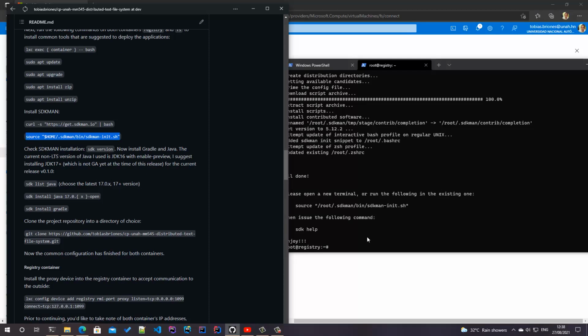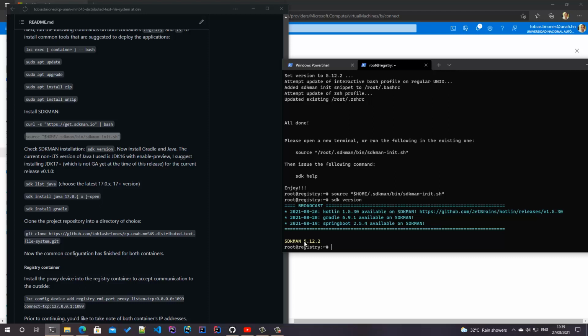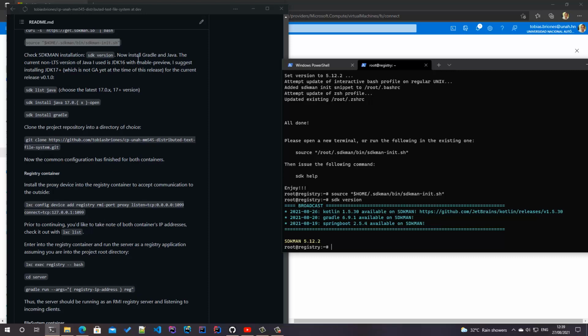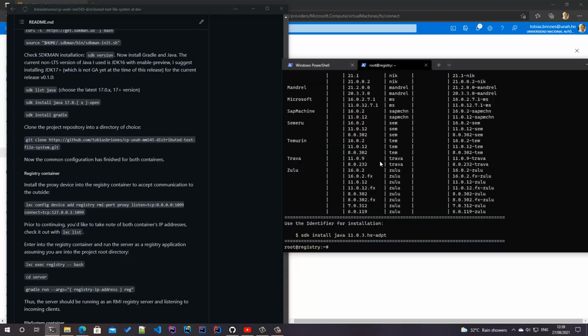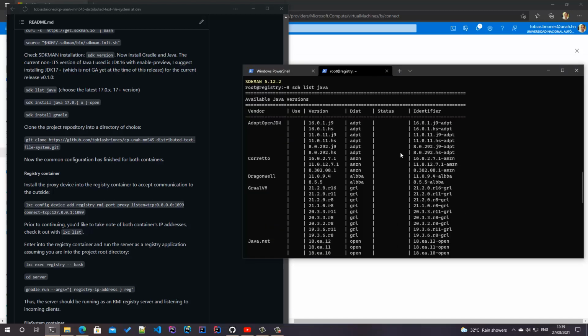I'm going to run this command so I don't have to close the terminal, and I can start using SDKMAN. I will check the installation by running sdk version. So it was successfully installed. Now I will proceed to install Java. Let's see, I'm going to run sdk list java to check the versions of Java that I have available. In this case, OpenJDK will be a good fit for this application.